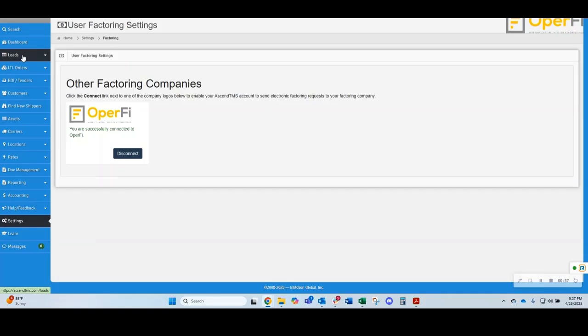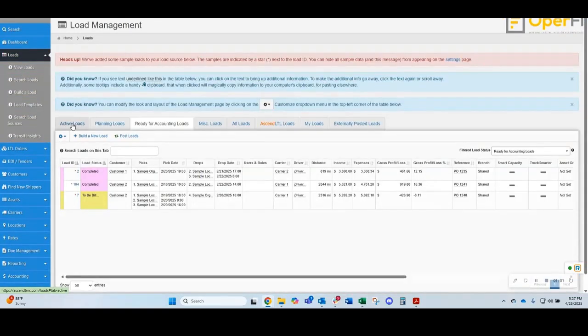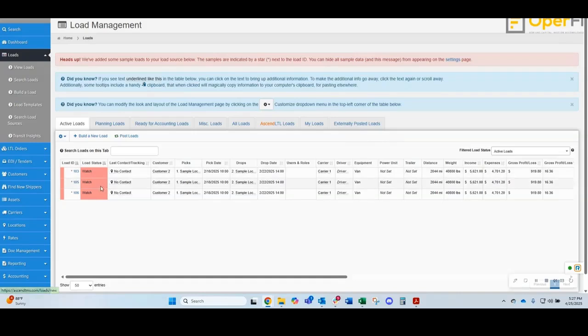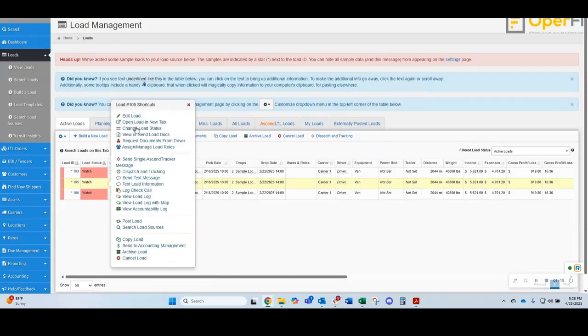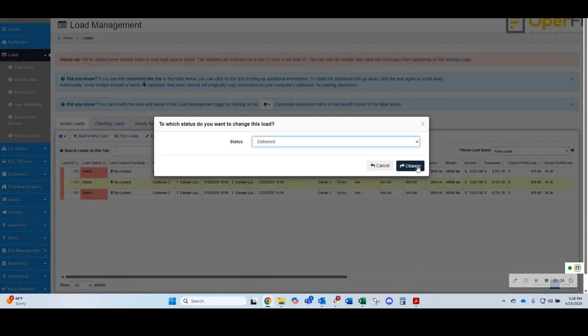So we're going to go into our load section, view loads. We're going to go into our active loads. Let's pick number 105, so that way we can watch that all the way through the process. But we're just going to go ahead and change the load status here because it's not ready for factoring until it's actually been delivered and or completed. So we'll just say that this one was delivered.